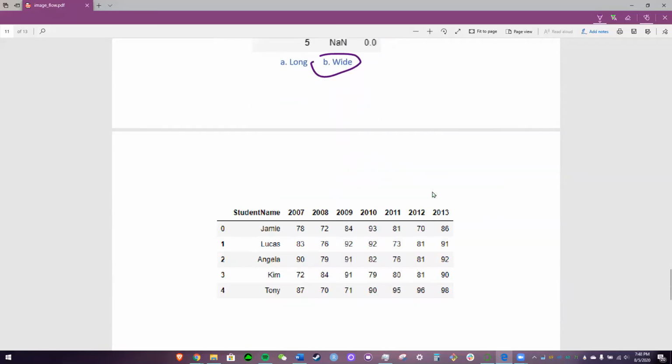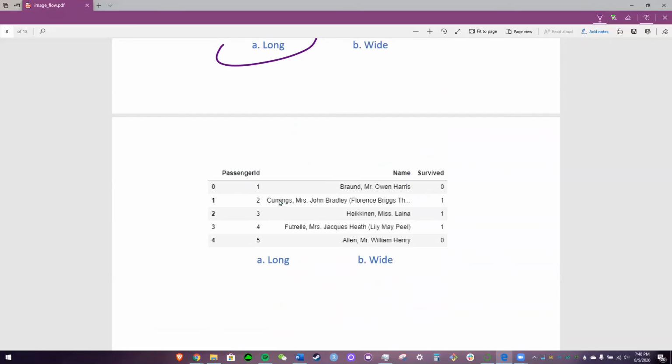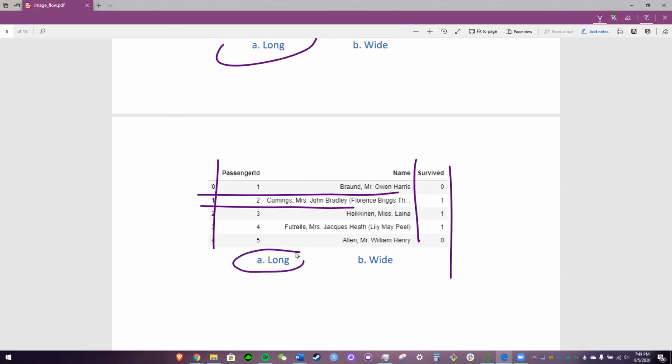And for our last data set, we see that each of the columns is a unique dimension of the passenger observations. So our passengers are along our rows, these are our observations, and each of these columns, the passenger ID, name, and survived, are variables. So this is a long format data set.